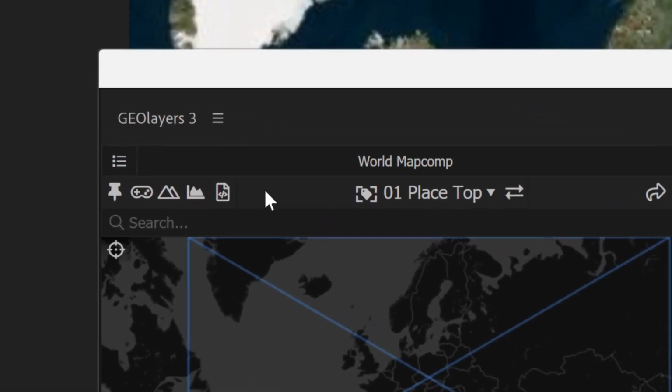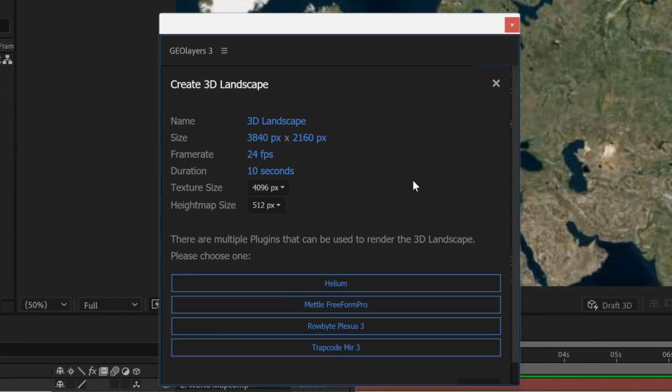Just underneath the map comp bar, we have the toolbar. And over here on the left, we can pin selected layers to map. You can create controller map comps. Over here, you can create a 3D landscape. Now be aware, if I click on this, it actually requires another third-party plugin to be able to create these 3D landscapes. These are the 4 that are currently available that work with geolayers.